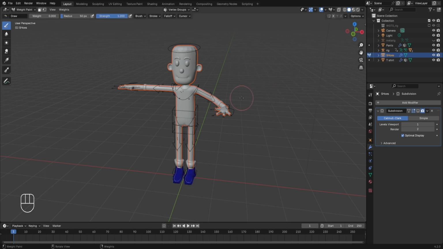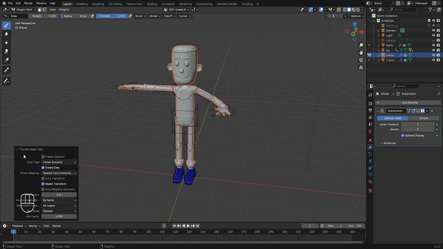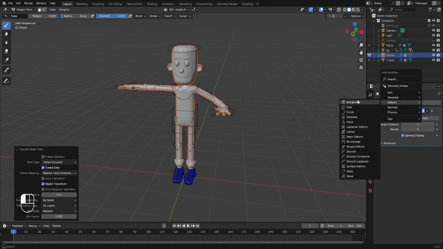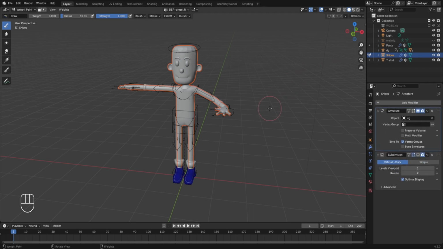Now to transfer the weights, go to the weights menu and select transfer weights. Now in the transfer mesh data menu, ensure that in the vertex mapping, nearest face interpolated is selected, then in the ray radius, 5 meters should be the value, and in the source layer selection, by name should be the option. Now in the modifier properties, we'll be adding the armature modifier, and in the object, we'll select the rig. Let's also place it above the subdivision surface modifier, and now let's return back to the object mode.